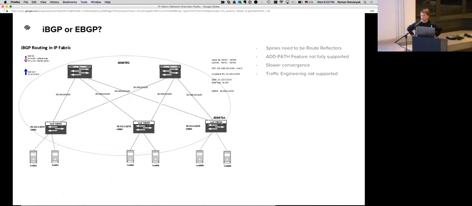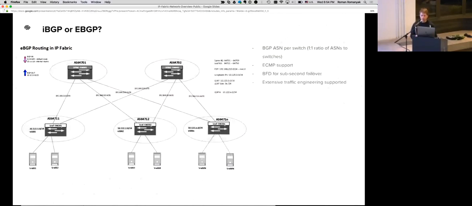reflector reflects only the best route, so load balancing will not be supported by default, and you have to enable the add path feature in BGP, which is not supported everywhere and by all vendors. And it's more complex. You have to remember that you have to do route reflection, you have to do this add path feature. And for example, in Juniper, in VRF, add path is not supported, so you can't use it there. So eBGP as opposed to iBGP is an obvious choice here.